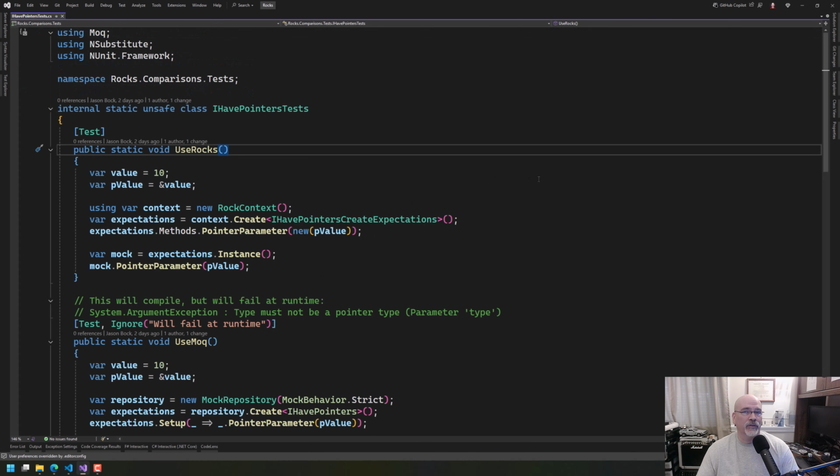If I would ever run into this case, again, Rocks handles this just fine. I have my data set up here. I create my expectations. I can then say I expect the pointer parameter to be invoked with that pointer. And when I create an instance of that mock, I can just pass that in and everything works as expected.